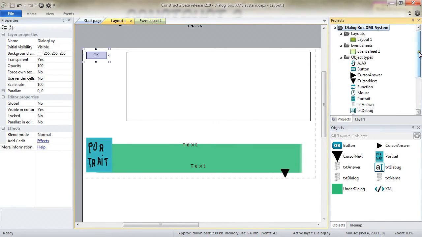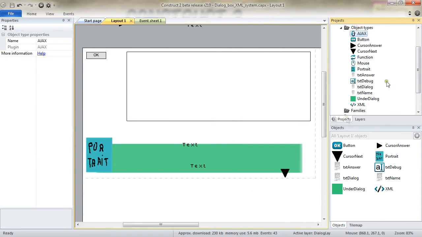In our project, we also do have a few other objects and plugins that are not visible in the layout directly. You can see an Ajax plugin. This is actually just going to be used to load our dialogue's XML file on start of the layout. We do have the function plugin, which we are going to use a lot. You are going to see as soon as we are going into the event sheet.